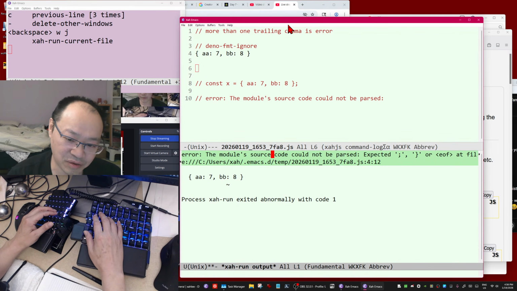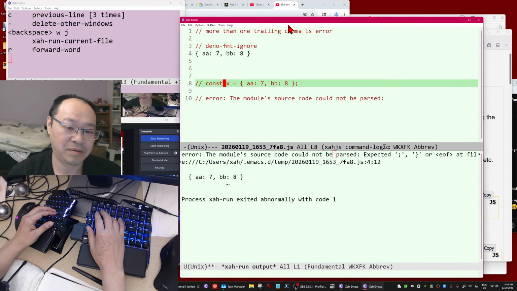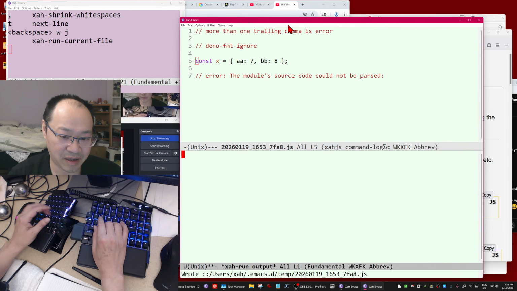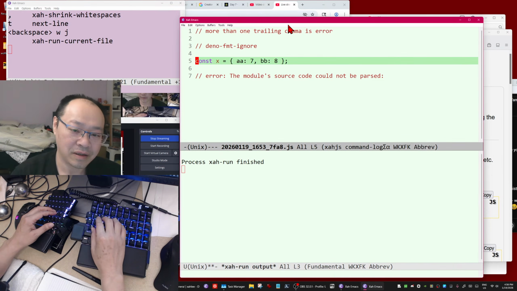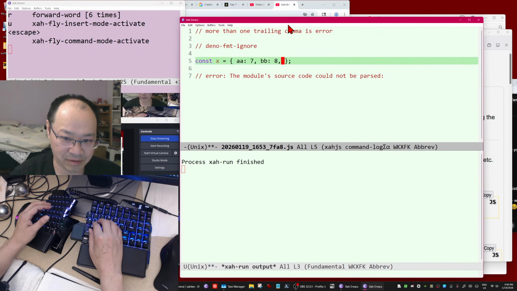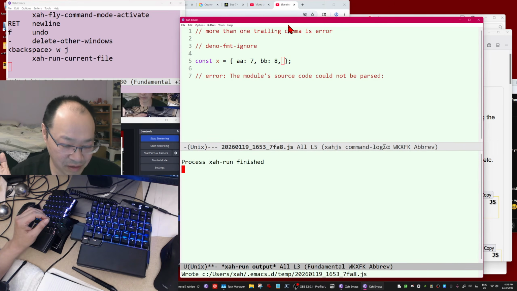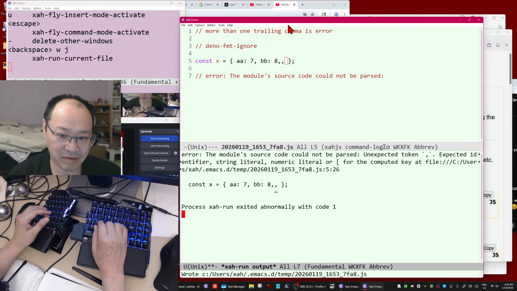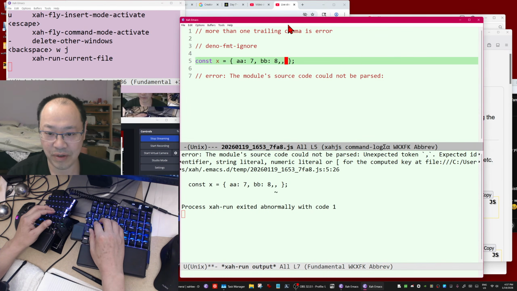The module source code could not be parsed. So, but you do this, then remove that. Now run it. Fantastic and beautiful. You see. So now we can demonstrate the comma. One single comma, put it there. Now run it. No problem. Add another comma. Run it. Problem. So that is what we're going to demonstrate.